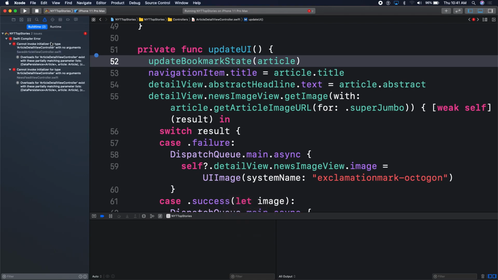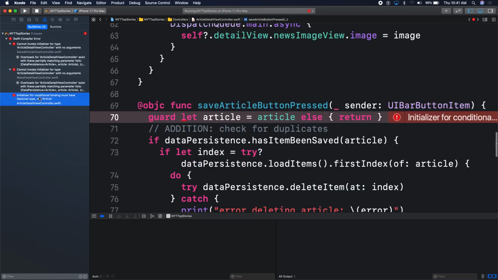Let's see what other errors we have. We have an error, another guard let in the news feed. So go to your save article button pressed. We're taking out the next line of code. So does that mean that we don't need to do catch? Yeah, we still need do catch, that's different. Do catch is for an error being thrown from the data persistence. So everybody navigate to save article button pressed and remove line 70. That's gone.